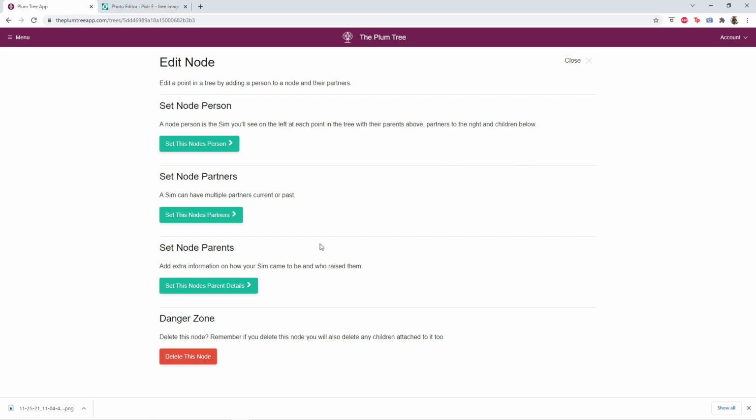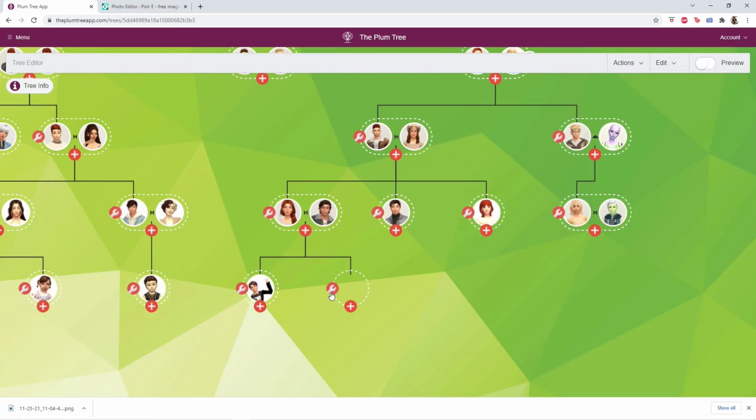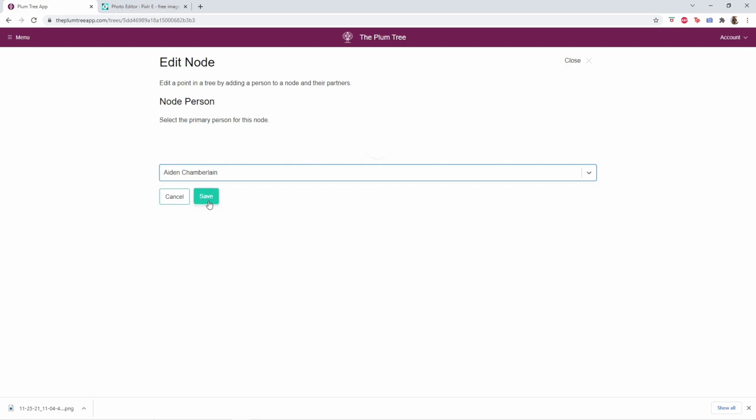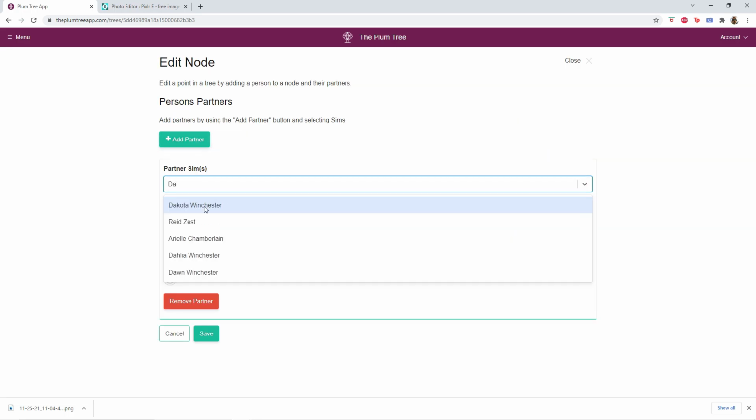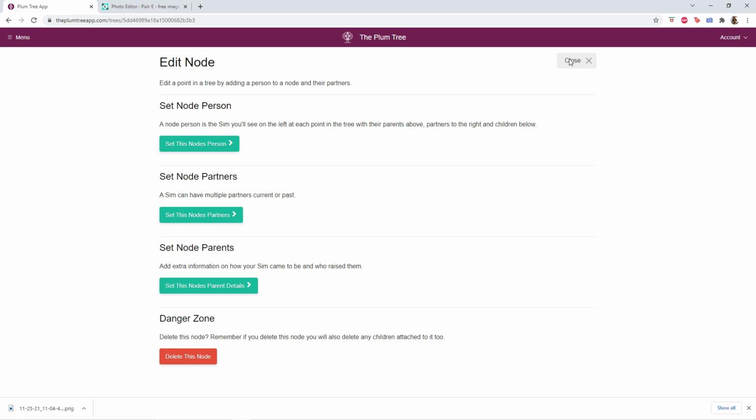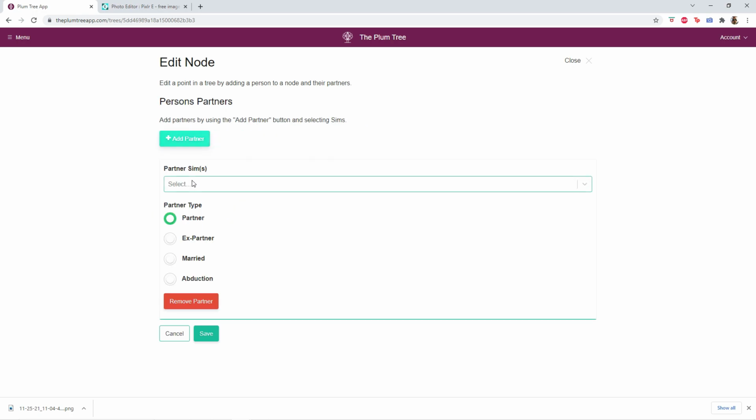But I forgot her in the video, so I feel so bad. I think I was so focused on Delaney being born that I kind of forgot about Dawn. But here I'm just adding all the partners, and you can select if they're a partner, ex-partner, married, or however. And then I'm adding in their children as well.